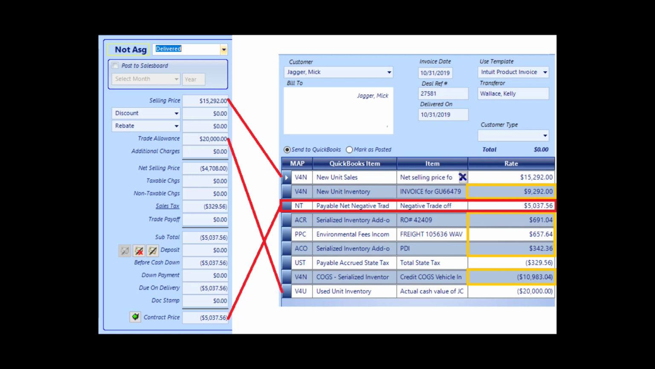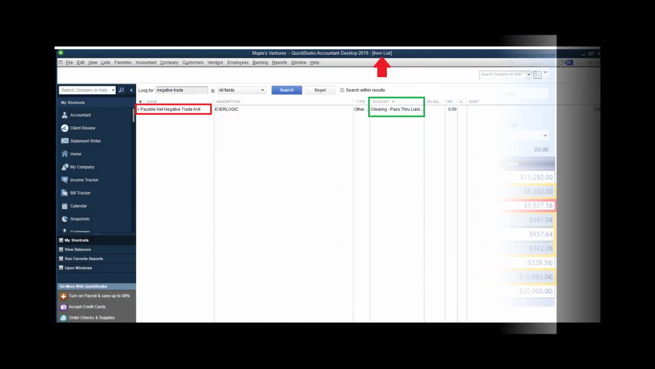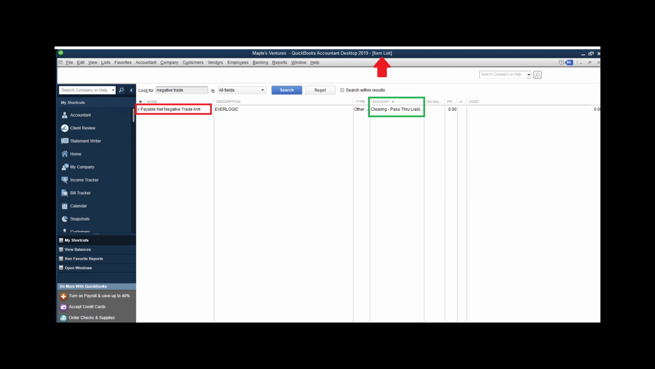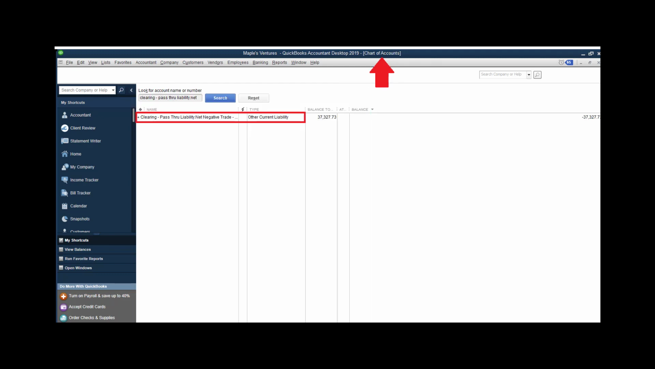The amounts marked in gold represent the cost of the vehicles being sold and any add-on costs, and as you can see, all values have been accounted for. Before we look at our transaction in QuickBooks, let's do a quick review. The item list that you see is displaying the item that was mapped in Everlogic, net negative trade amount. It's pointing to an account called Clearing Pass-Through Liability Net Negative Trade Amount.